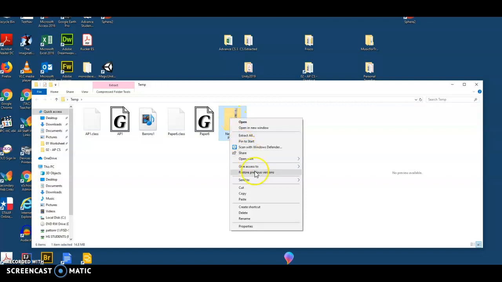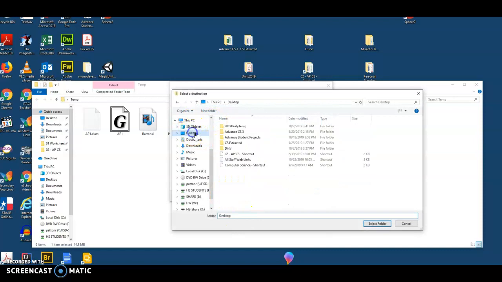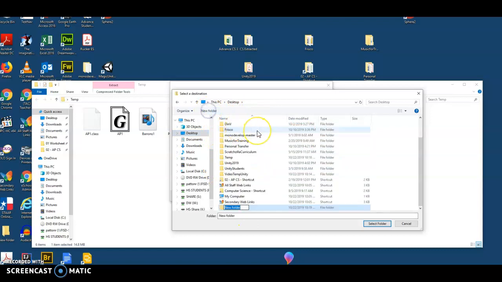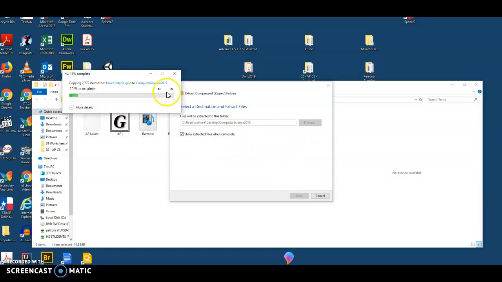So we're going to right click on it, choose extract all, and then pick your location. I'm not going to keep it in this folder. I'm going to put it on my desktop in another folder because I like the desktop. That's a great place for files and stuff. So I'm going to say computer science, that's how you spell computer science. All right. Let's say 2019. And I pick the folder, select folder, and then choose extract, and then it's going to extract everything out of there. And it'll take a little bit of time.